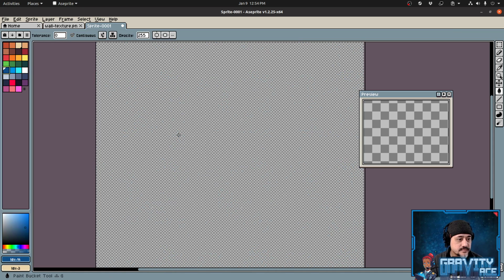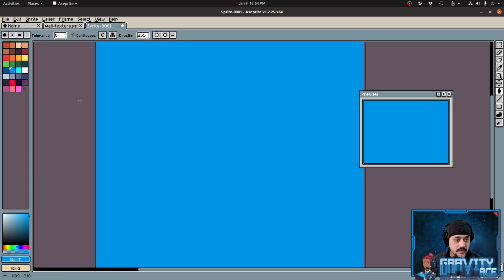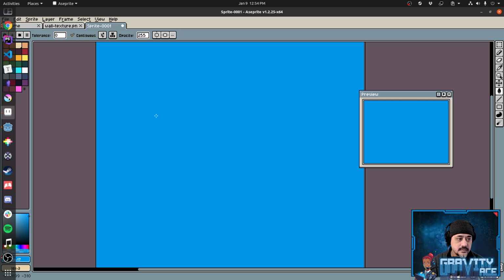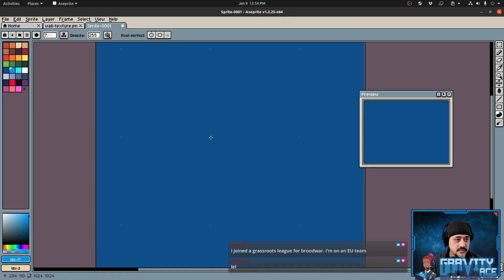Let's do this. Let's start with the base. Just fill that in. And then try doing... Oh no, this thing just freezes up on me. Aseprite is really not the most stable app when you're working with bigger art.